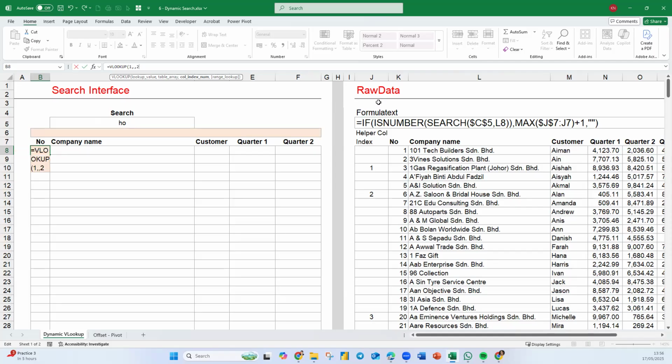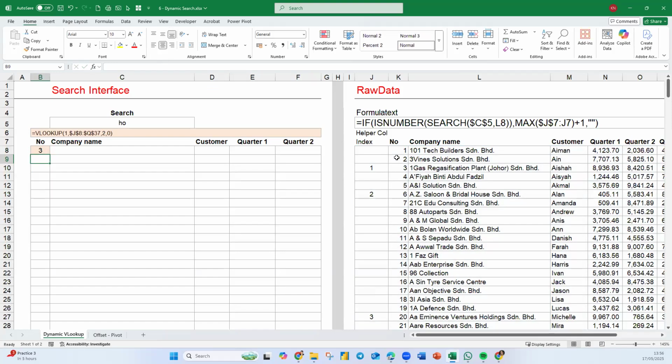Oops. Okay, let me write again. Equals to VLOOKUP. I'm looking for number 1, comma. I highlight this guy. Okay, I lock it, comma 2. Why 2? Because this is column 1, this is column 2. Okay. And I'm looking for exact match only. There you go. So it's 3.